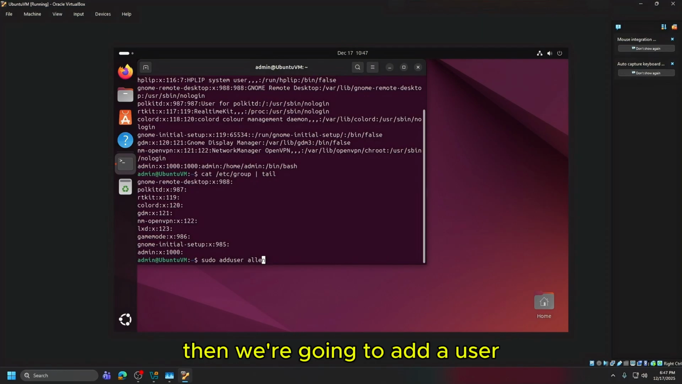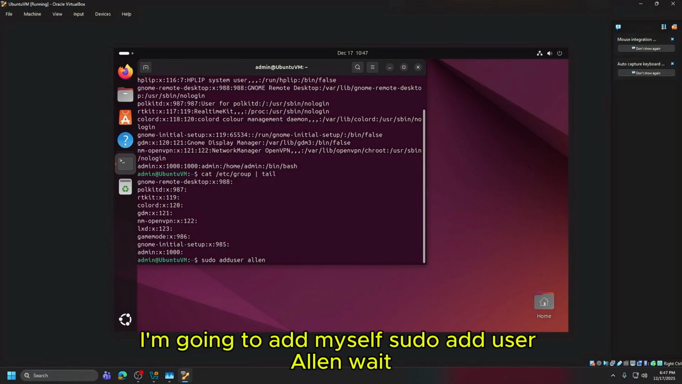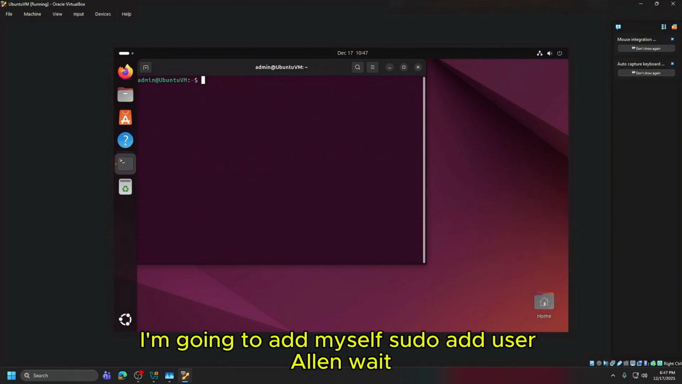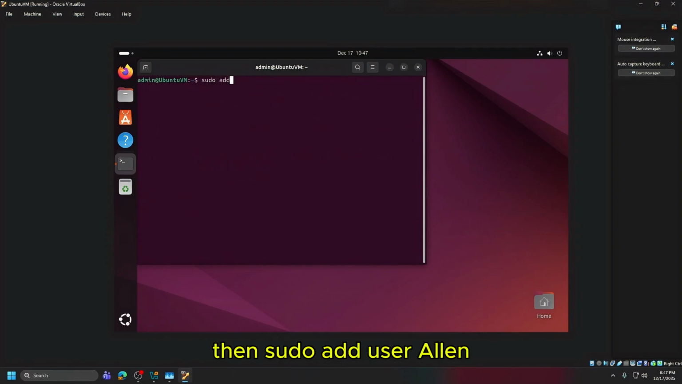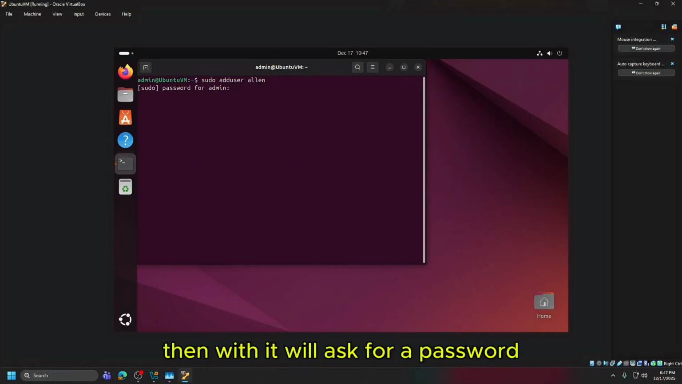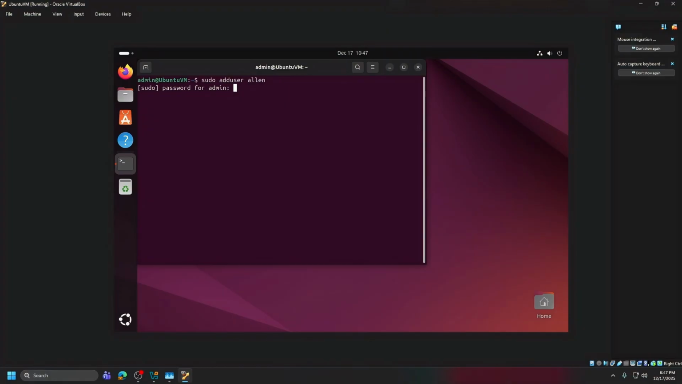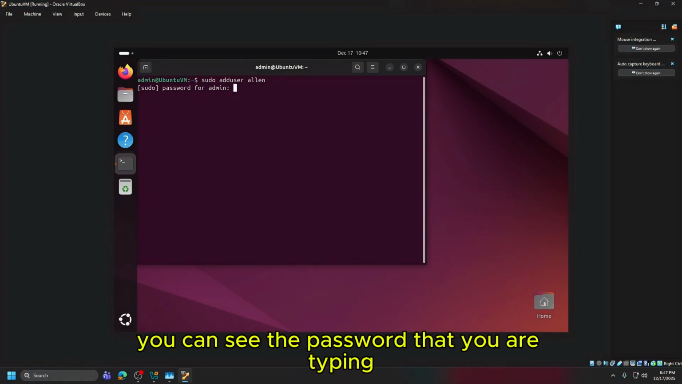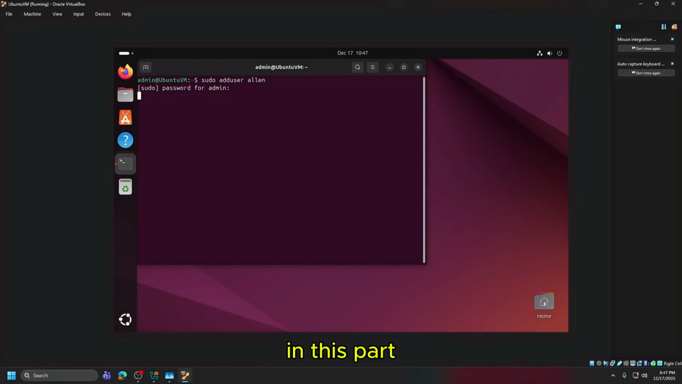Then we're going to add a user. I'm going to add myself. sudo adduser Allen. Wait, I'm going to clear it first. Then sudo adduser Allen. Then it will ask for a password. So you can see the password that you are typing in this part.